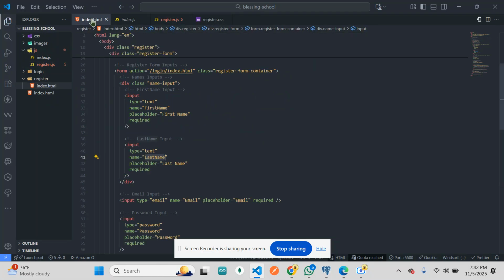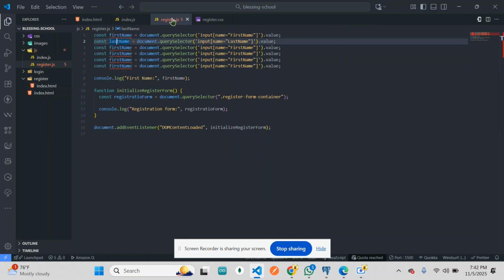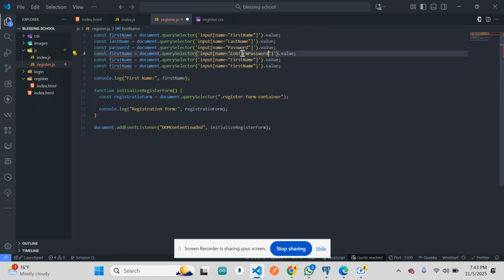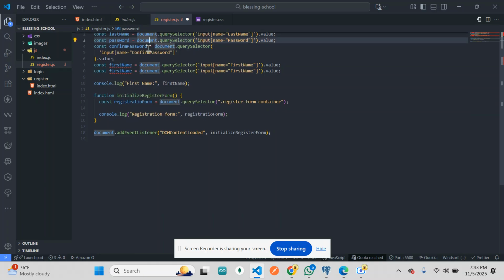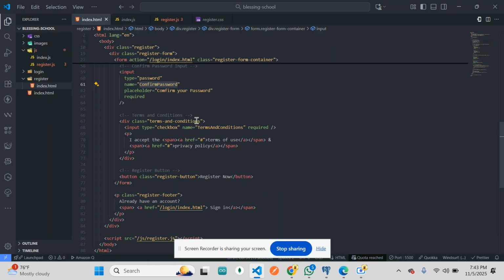Then we follow the same for the password, it will be this one, and here I can put it as a password like this one. And after the password we have confirm password, and then I put it here as usual. So here I want to put this as a confirm password like this one. So that's it. So the last thing is this checkbox.